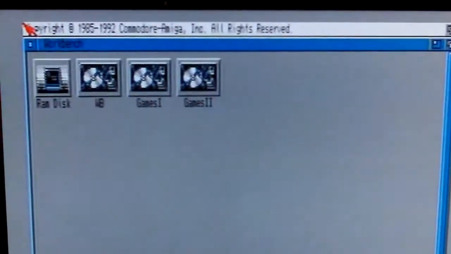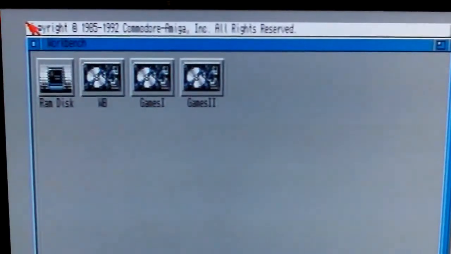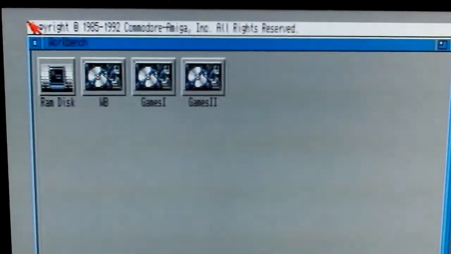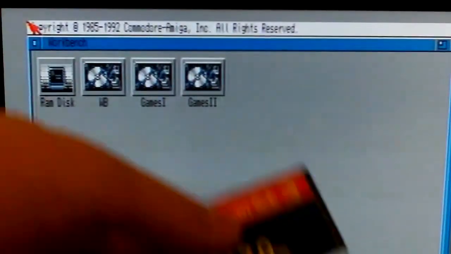So here we've got Amiga Workbench. As you can see there, going from left to right: RAM disk, my three partitions on my hard drive, the Workbench with the main files on it, Games 1 and Games 2. I've already messed about with this a bit.